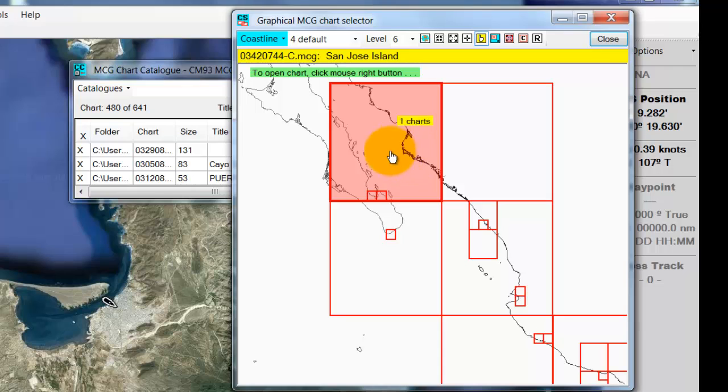Okay, now you notice when I mouse over these, you notice how right next to the cursor, it tells me how many charts are in that box. In this case, there's one chart. In that case, there's two charts. In that case, there's two charts.